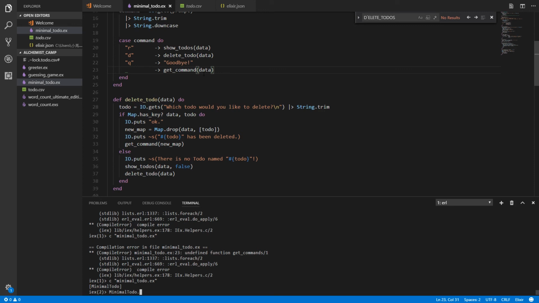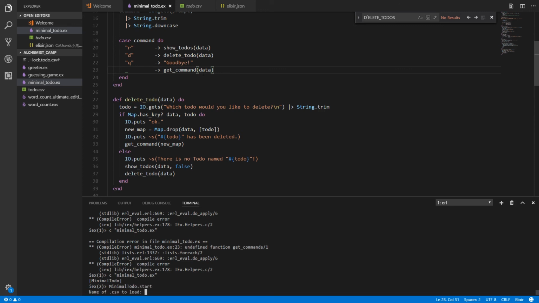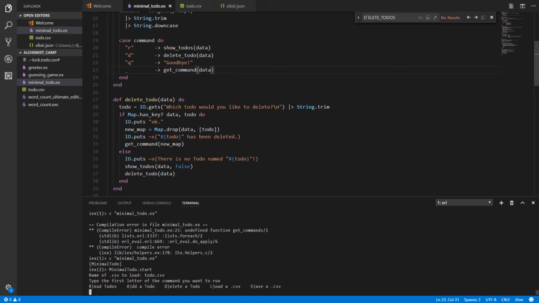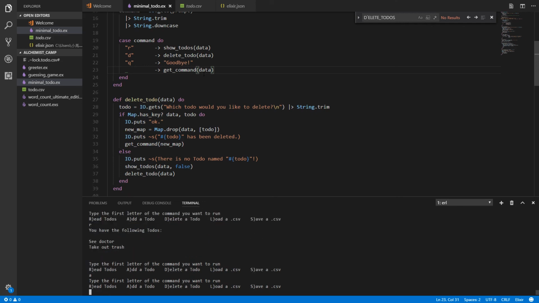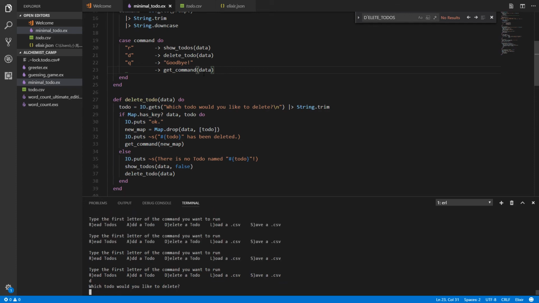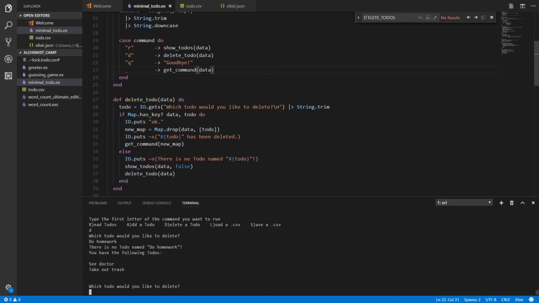Minimal todo.start, todo.csv. Let's read the to-dos: see the doctor, take out the trash. Let's add one that doesn't exist yet. That's good. Empty input, good. We'll delete one. I would like to delete the do homework to-do. Oh, there isn't one. There is no to-do named do homework.